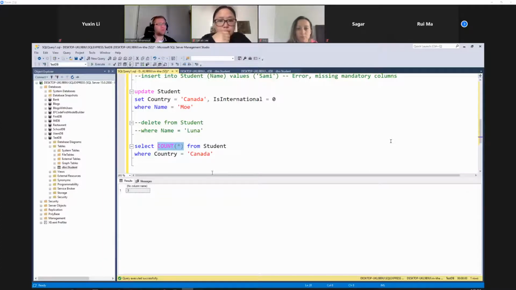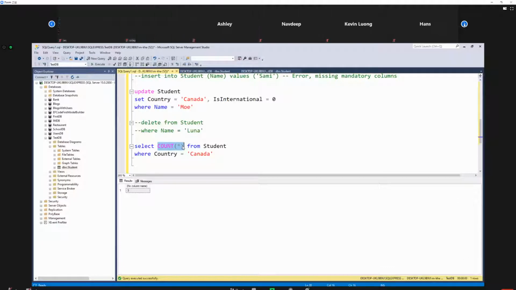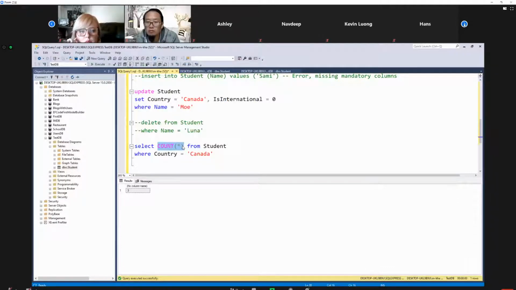Most of the time you will see it used this way, because sometimes you are not interested in the actual names or the actual students. You just want to know how many. So if what you need to know is how many, then use count. Keep in mind, if you want the actual results, just select the columns, like select the name, select star. If you want to know the number of the results, use count.